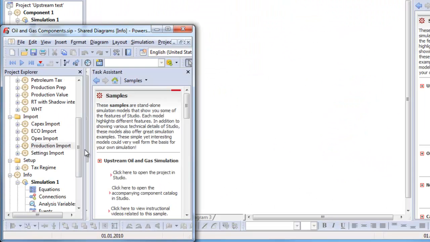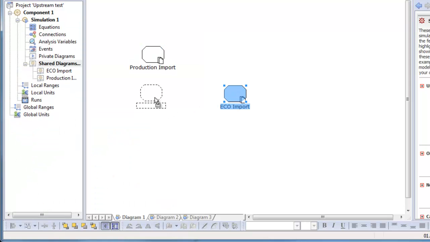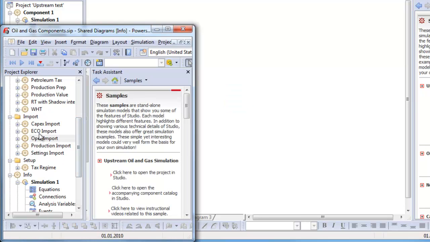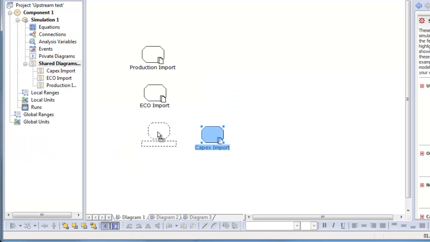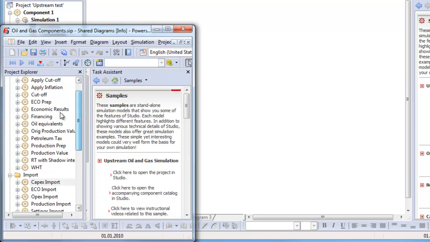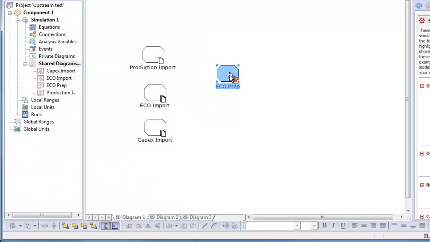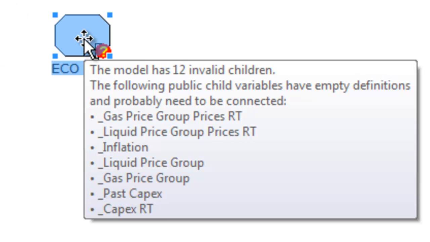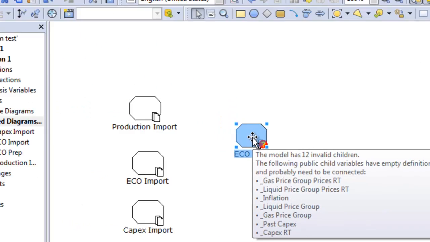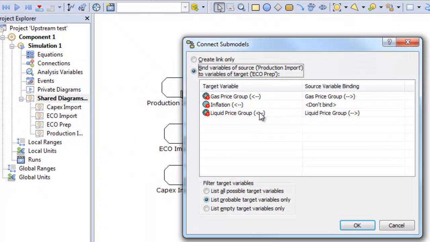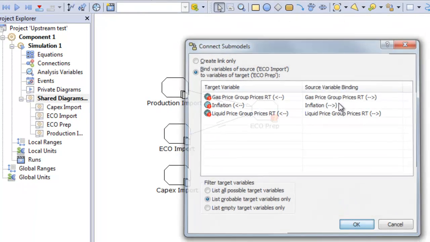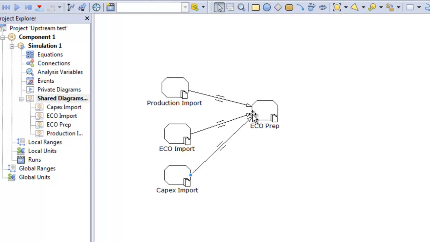The next one is eco import. So I click it, then drag it, and I position it. Same with CAPEX import. Click it and drag it. Eco prep, that's located here. And you see this one, this has a question mark. That's not because of any series variables or anything. If I hover the mouse, you will see there are some unconnected imports. I know they should come from these models, so I simply connect them and I accept all bindings. And then you see it's well defined.